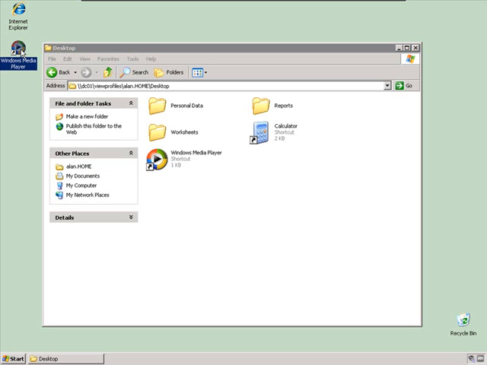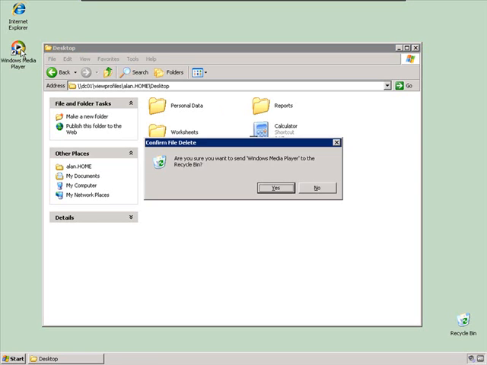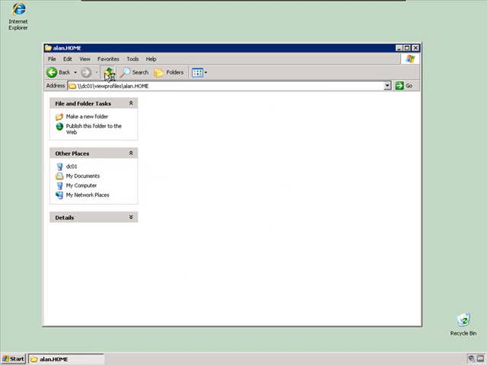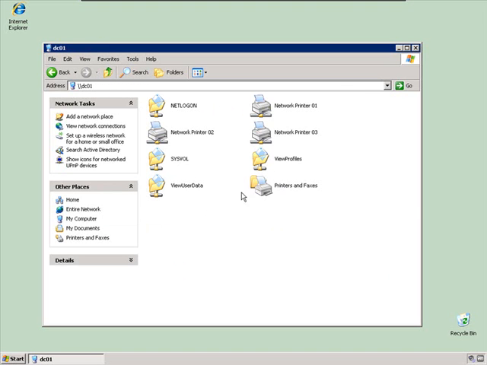For example, if we delete the Windows Media Player icon from his desktop, it is not automatically reflected out in the Profiles network directory. It'll take about a minute before it synchronizes, and we should see this icon disappear. While we wait for that, let's go back and look at the redirect folders in the View User Data directory.